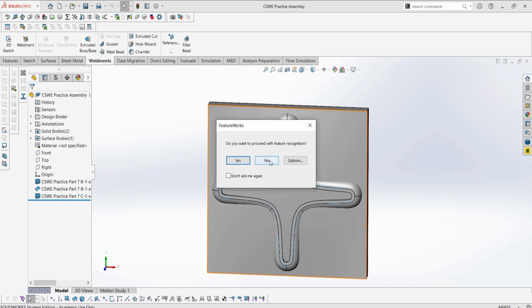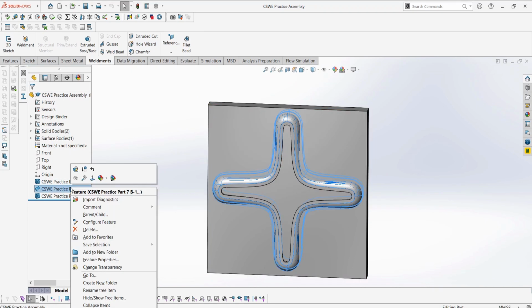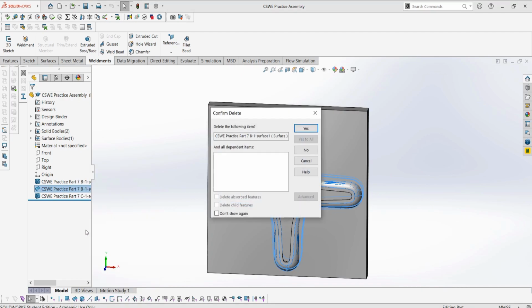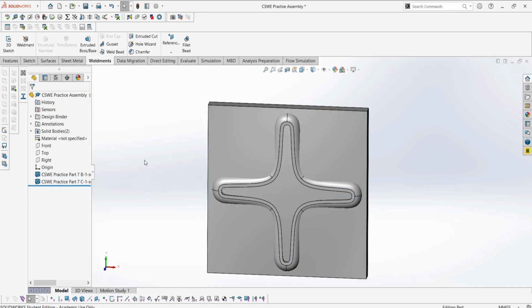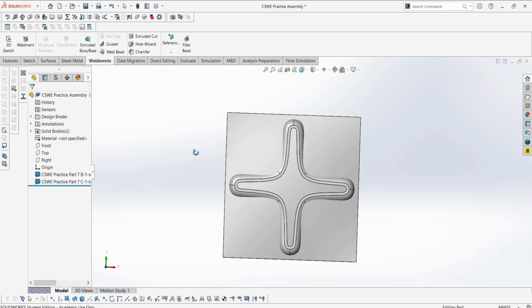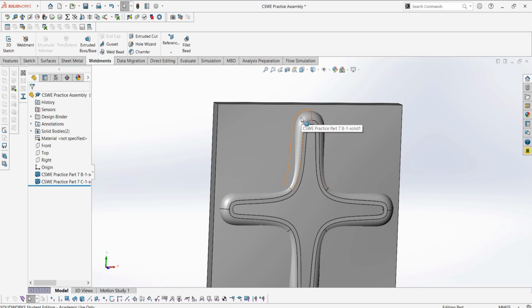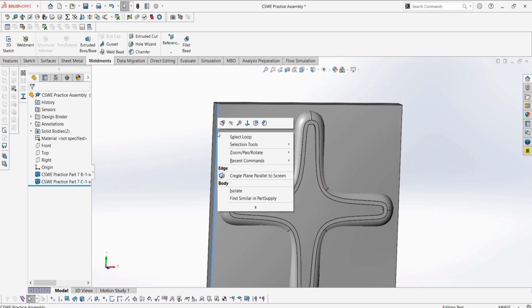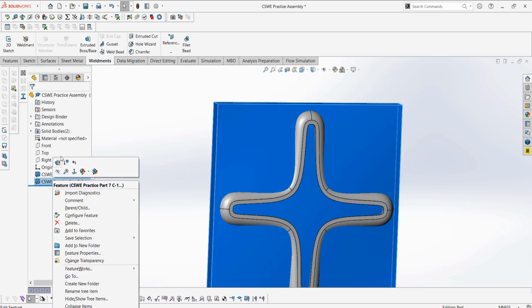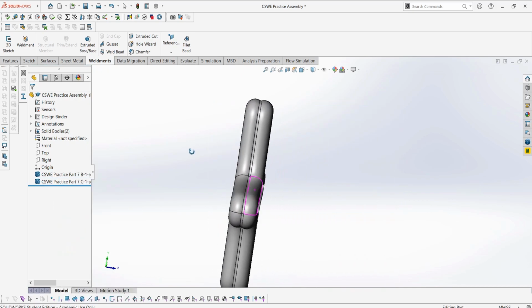Proceed with feature recognition, no. This surface shouldn't be here. This was from when I was practicing to make sure it would work, so in your scenario it wouldn't be there, but I'm going to show you how to make it anyways. So basically we want to create the surface of this guy, turn it from a solid to a surface, the outside. We can hide this body right here first, so it's easier for us to do.